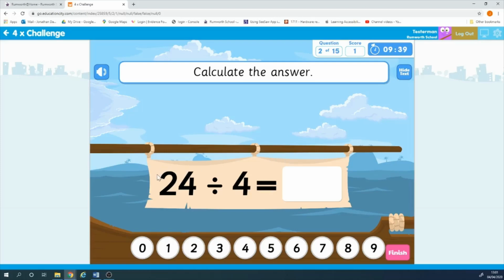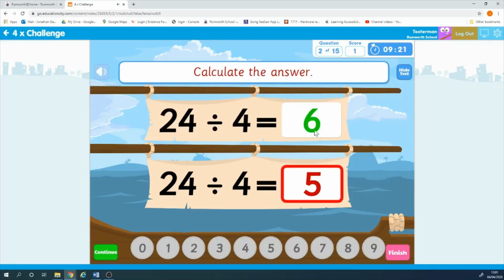Now let's show you what happens if you have a wrong answer, and then we'll go on to another activity. So 24 divided by 4. I know the answer for that is 6. But if I click 5 instead, let's see what happens. Okay, and it should then show me the correct answer just above.